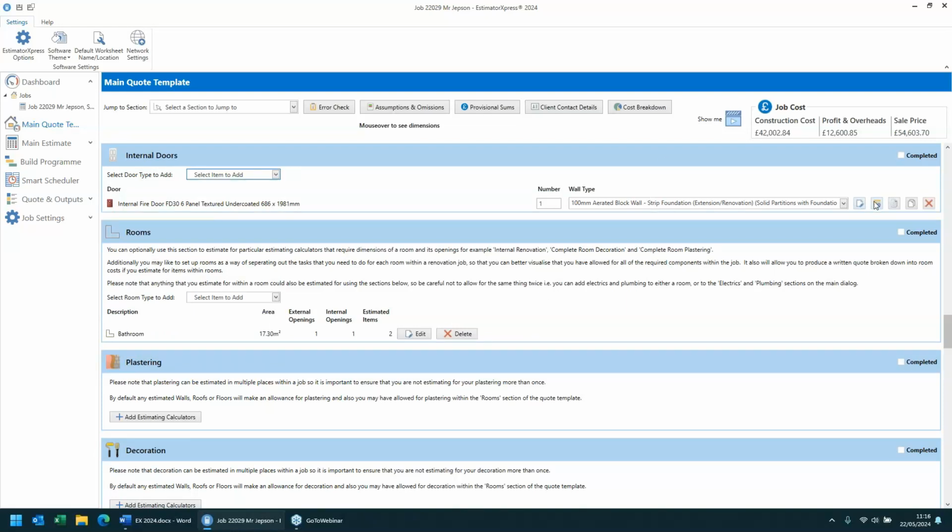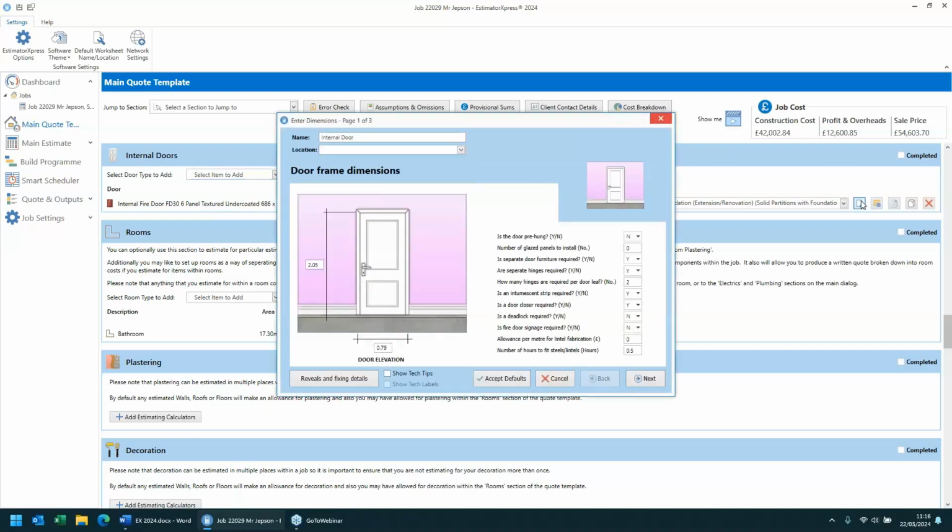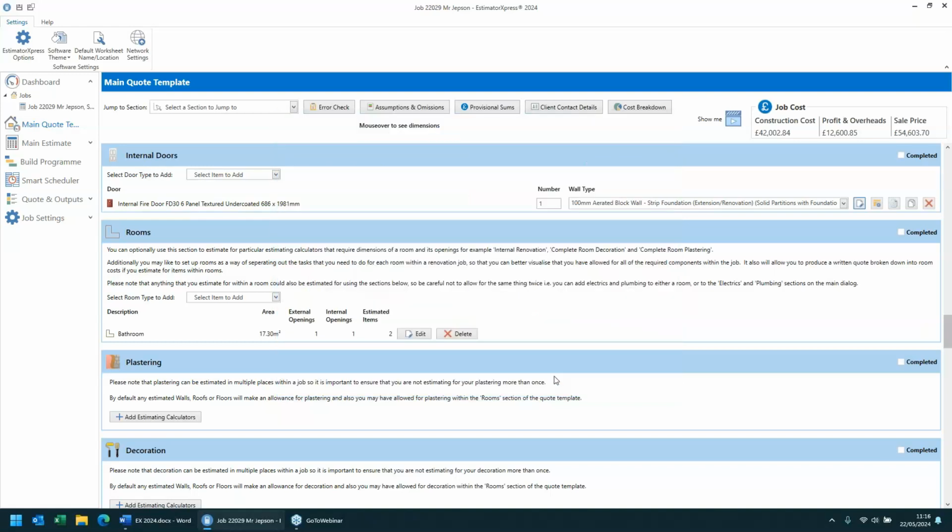So this is the existing one, and there are a few more options within the wizard. So there's an option for an intumescent strip. I never know whether I pronounce that right. That's how I'm going to pronounce it. And a deadlock and fire door signage. And they're the 3 new options on the dimensions side.